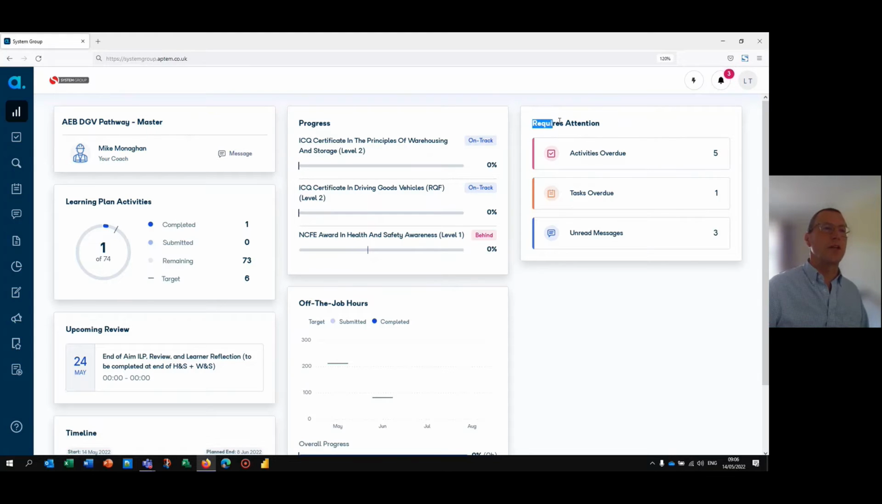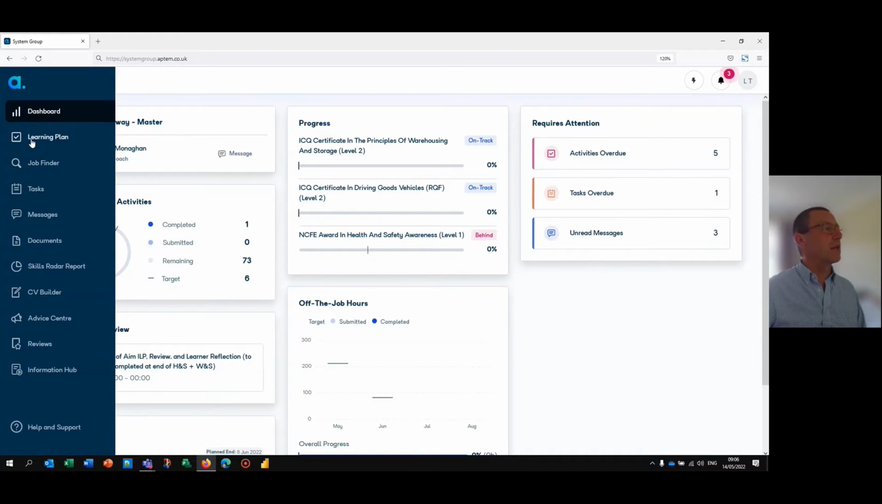The next useful section here is requires attention, which is where Aptem reminds you if there are specific messages or things you need to look at. For instance, unread messages, or here you'll also receive feedback from your coach when they mark your activity. Let's move back to that blue menu. And now I'm going to select the next item, which is learning plan.